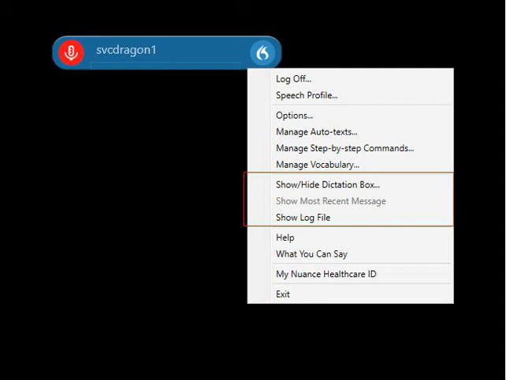Show most recent message. As we dictate, Dragon will give us feedback in a bubble on the Dragon bar. If we want to see our most recent message, we click here. And Show Log File. This is a technical log file.